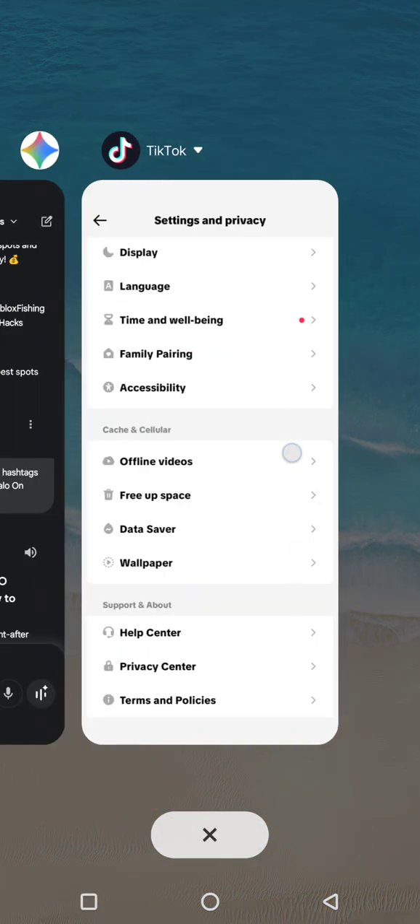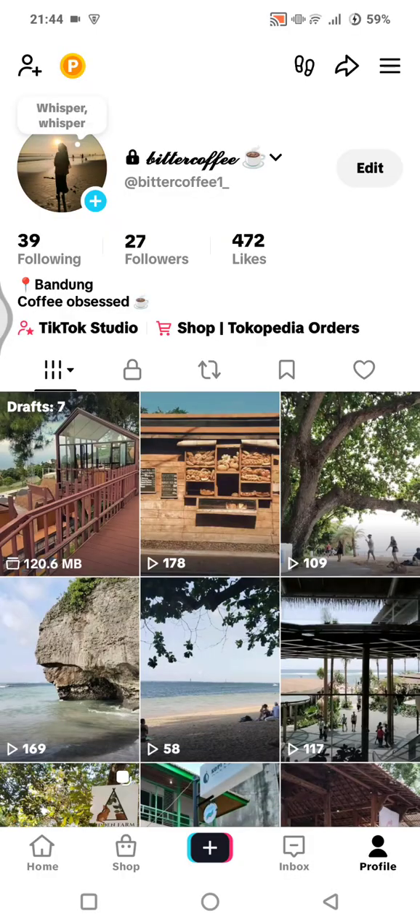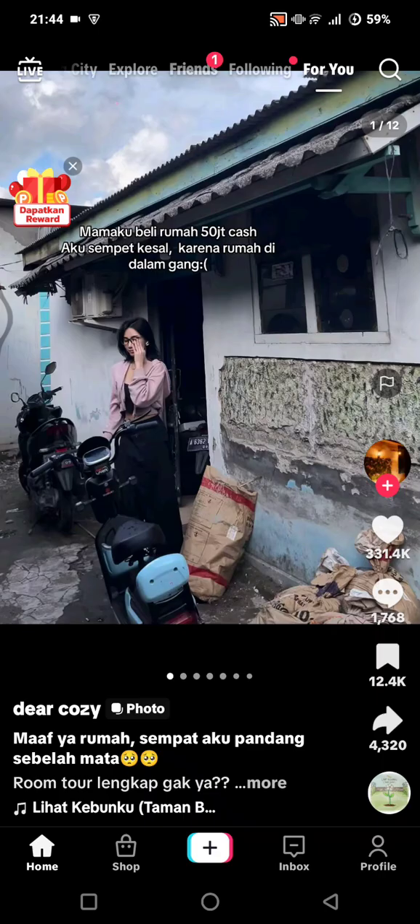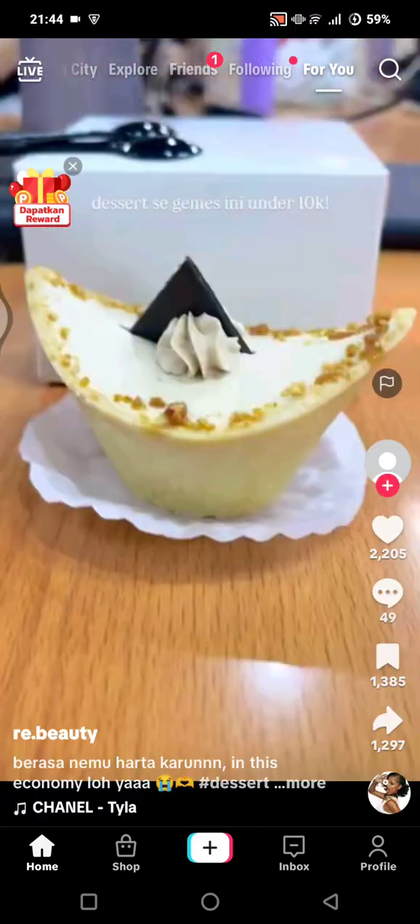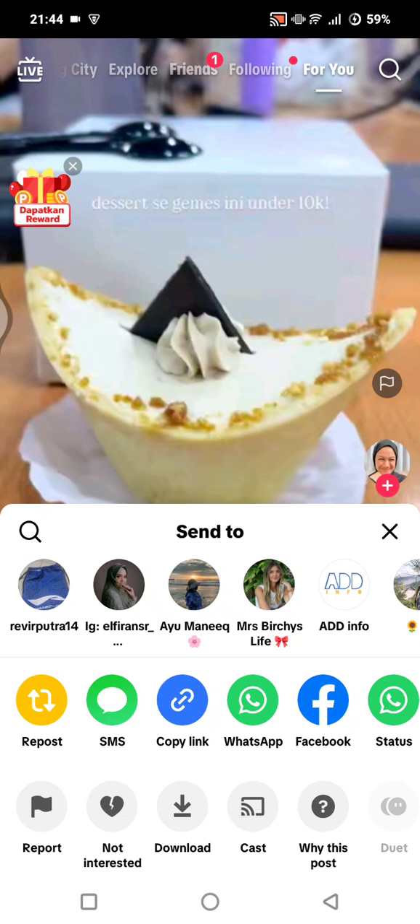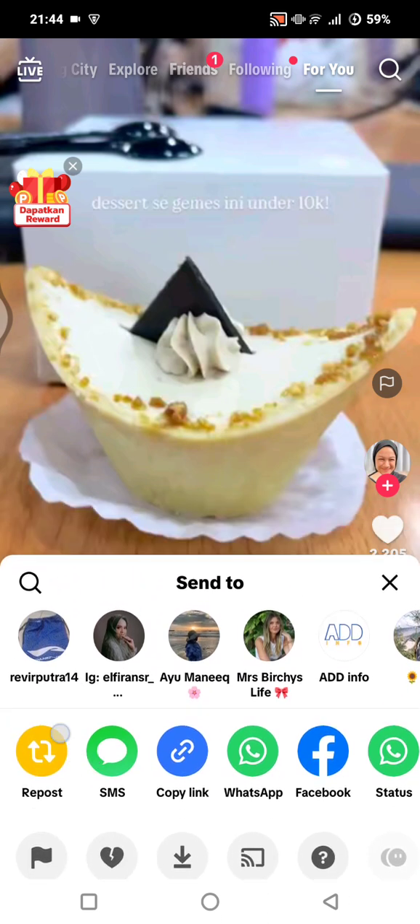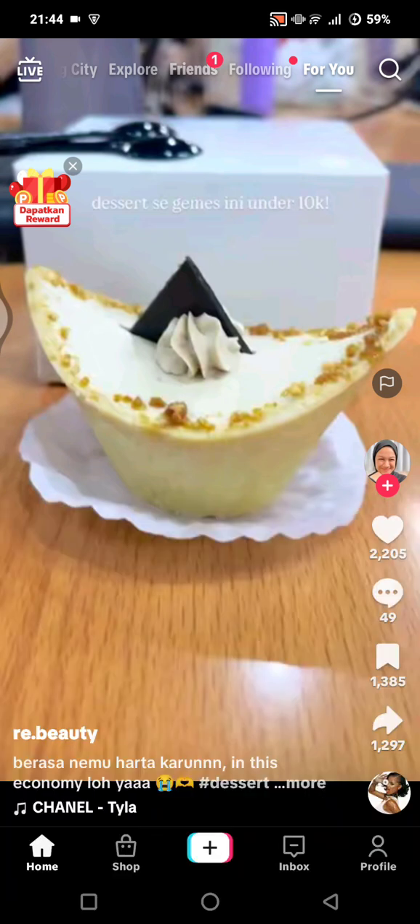Basically, the repost button is not available on all videos, because maybe the original creator of the TikTok video might have hidden it. So what you need to do to find it, just click on the share button in here. If the creator allows it, you'll see the repost option, but if not, then it will not be shown in here. So guys, that's how you can fix the TikTok repost button missing on your account.